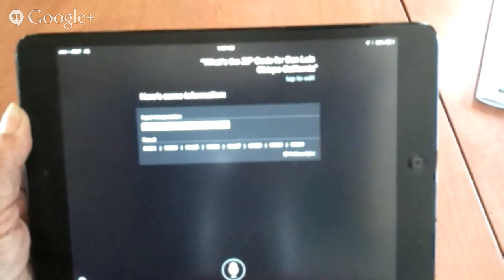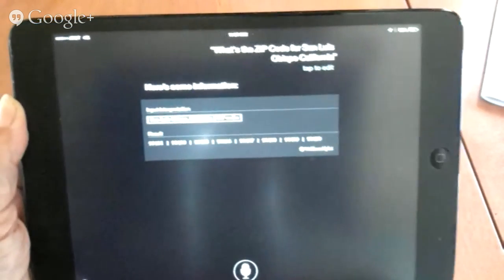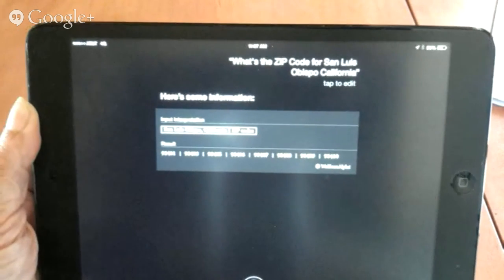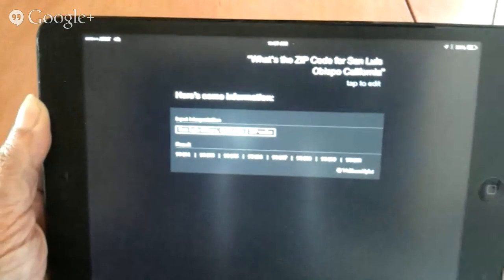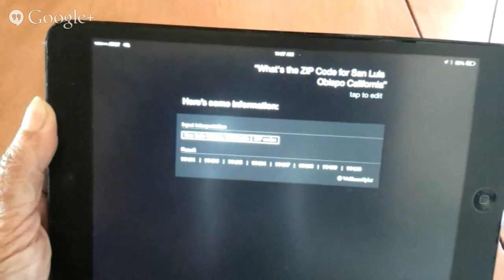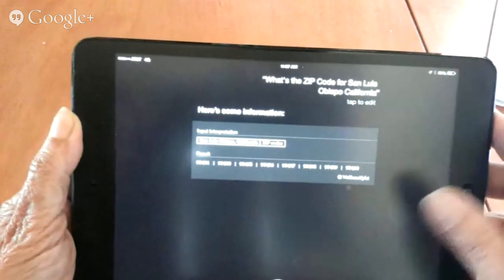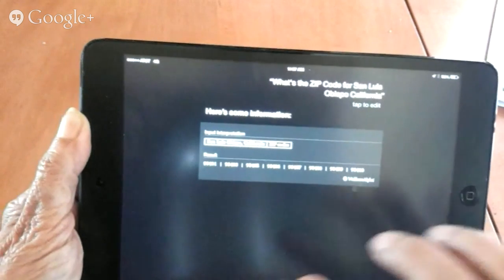So there's several zip codes over this area. Sometimes she just gives you an answer, and other times she has to look things up. Let's try a couple others. You can ask her to do things as well as just give you information.